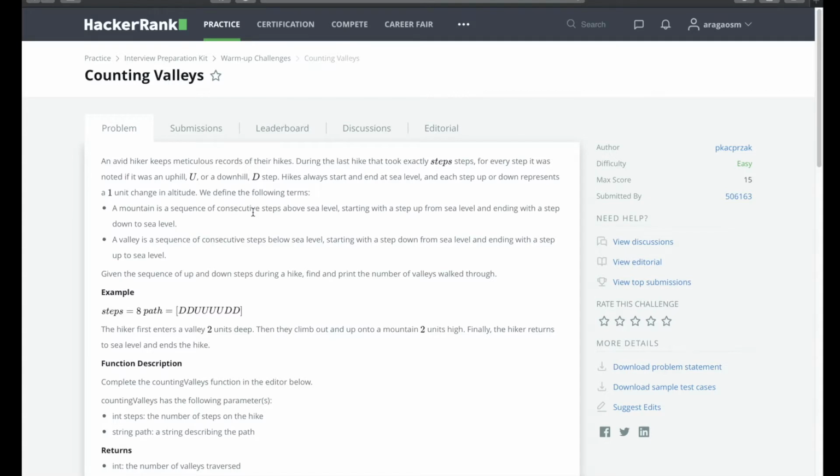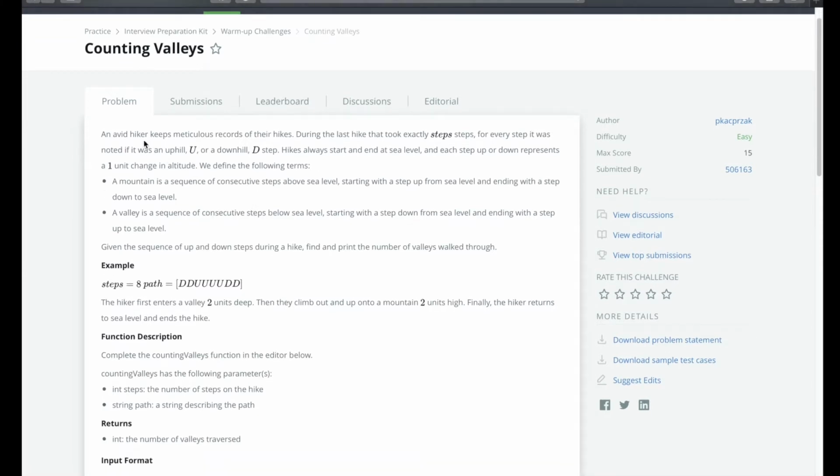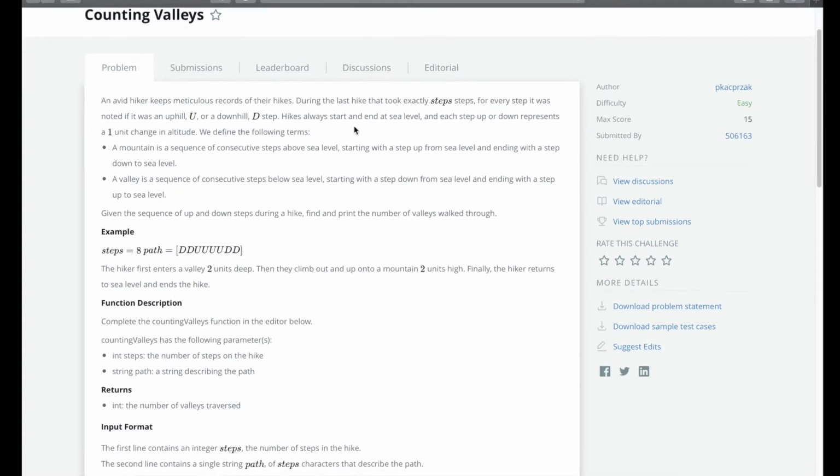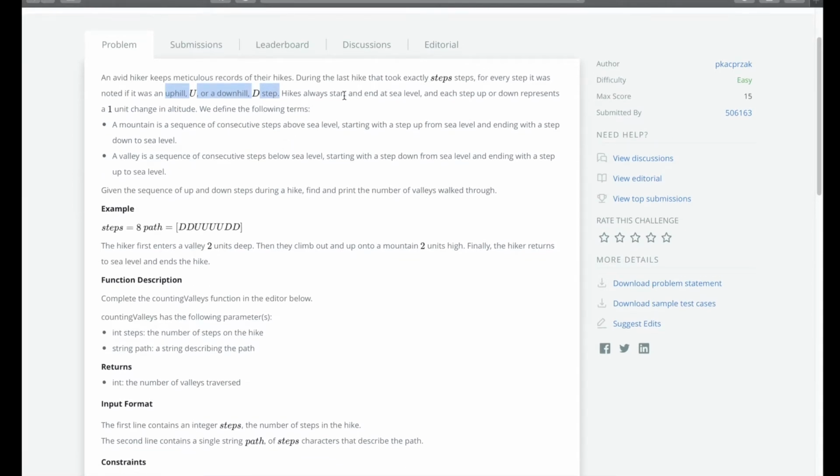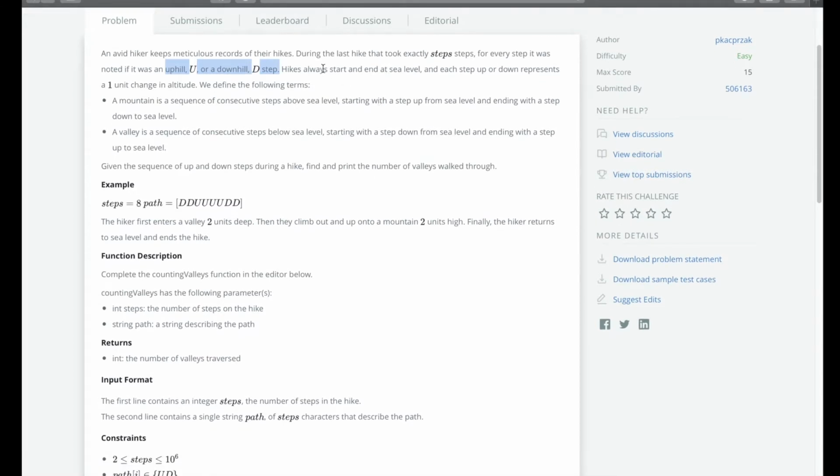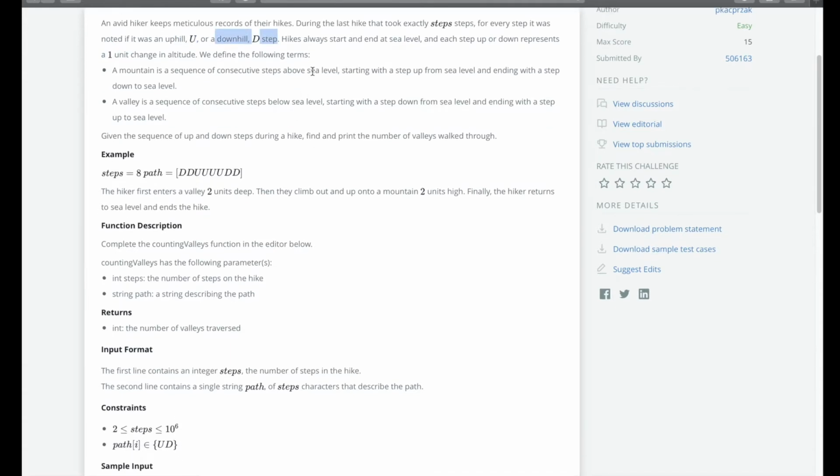So the problem is the following. We have a hiker and he counts his steps. When he goes uphill, he counts it as U, and when he goes downhill, he counts it as a D. Each step that he takes, up or down, changes the value by 1. So if he goes up, he goes +1. If he goes down, he goes -1.